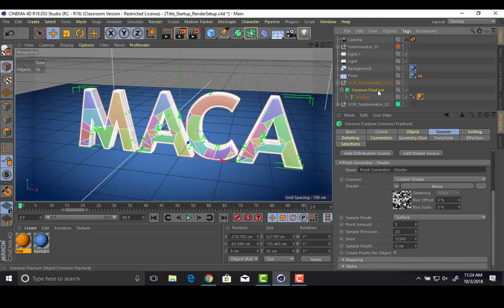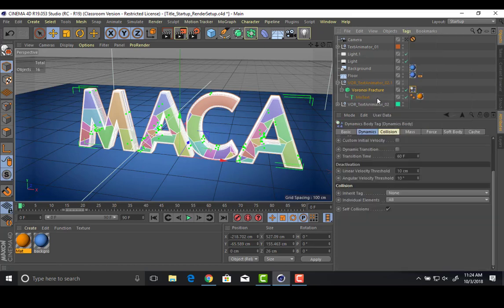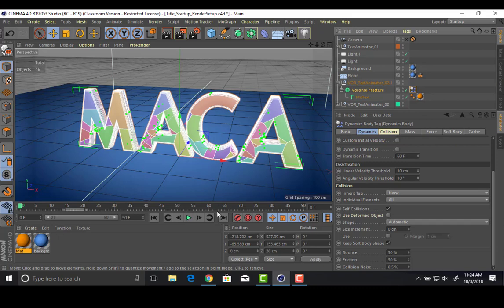It's really exciting. All right, so I'm going to go to my Voronoi here. I'm going to go to my tags. I'm going to go to simulation, and I'm going to say rigid body. So now what should happen when I hit play, because it's a rigid body, is it's going to interact with gravity. It's going to fall straight down.